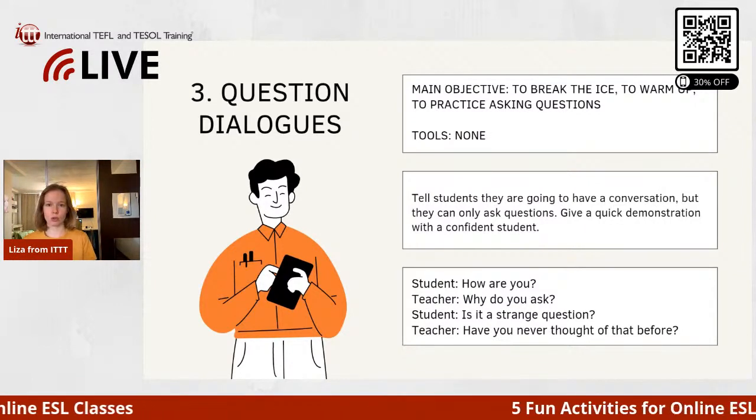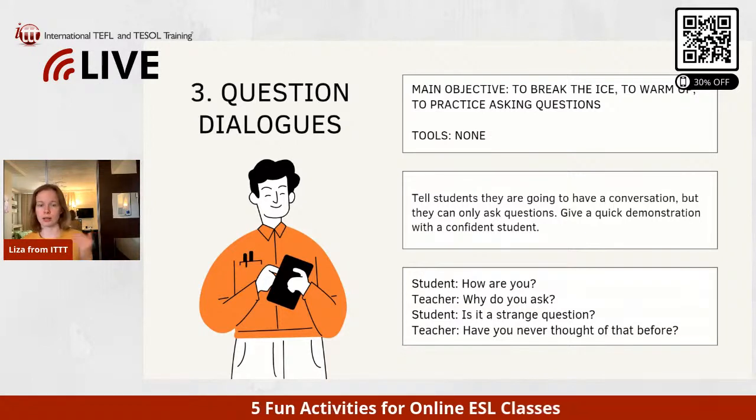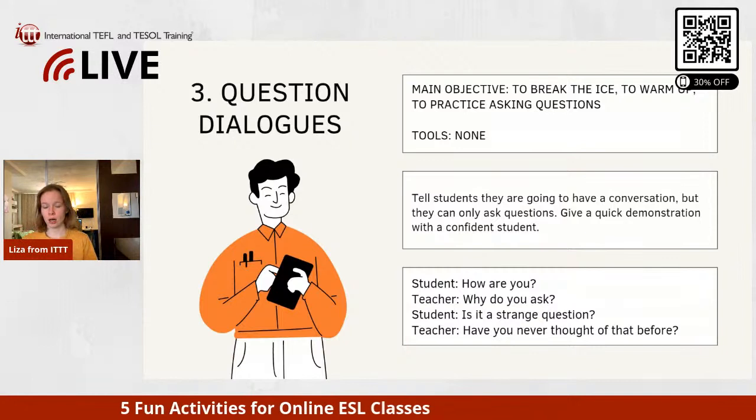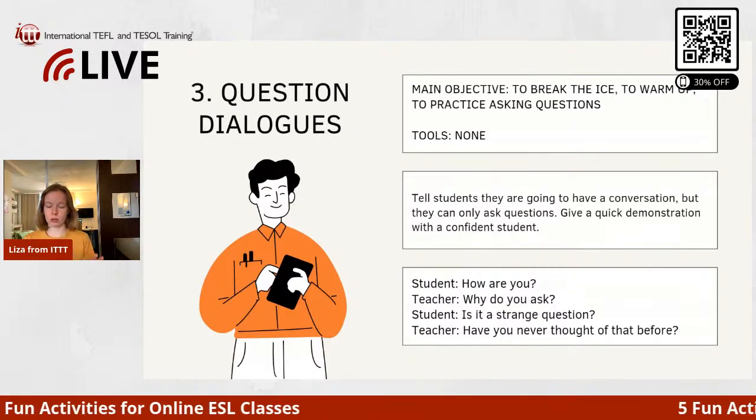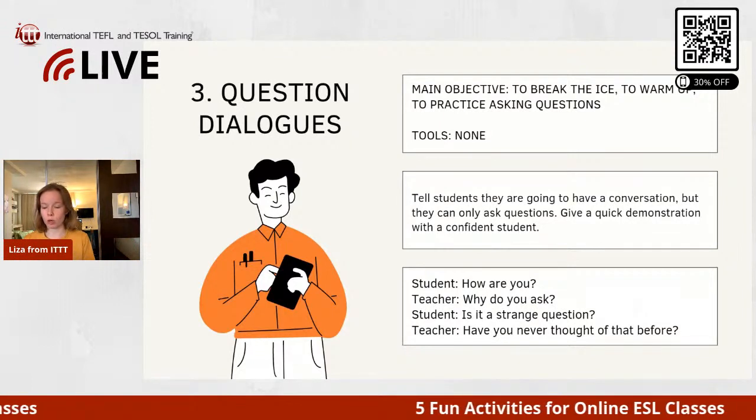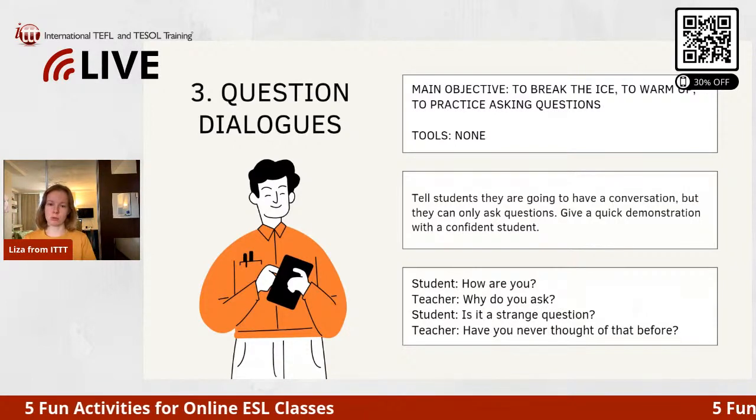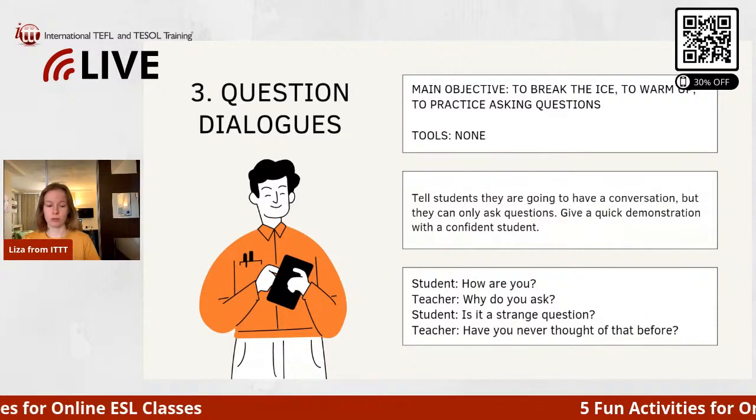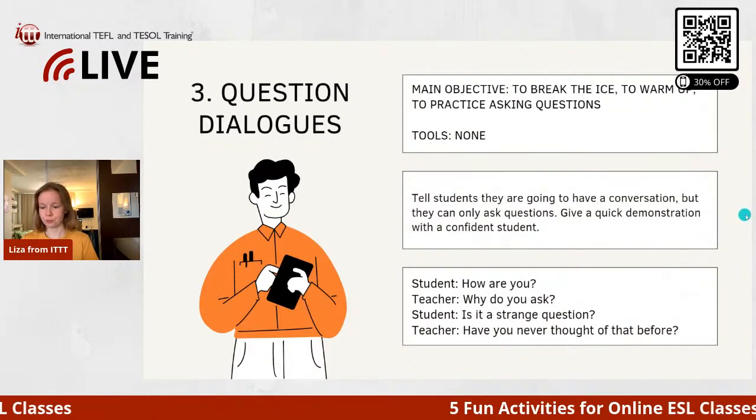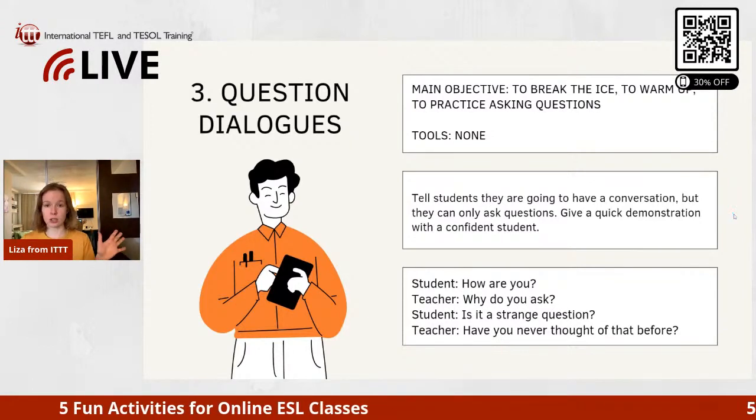And basically, you don't have to create any special tools, any special materials. Everything you need is your PowerPoint probably, or even your Zoom chat, so that you could show this example, and that's it. No preparation at all. Just make sure that you give clear instructions. That is all we need.